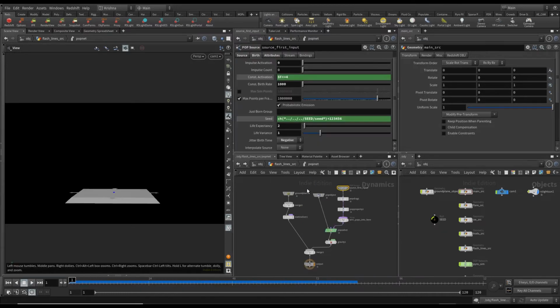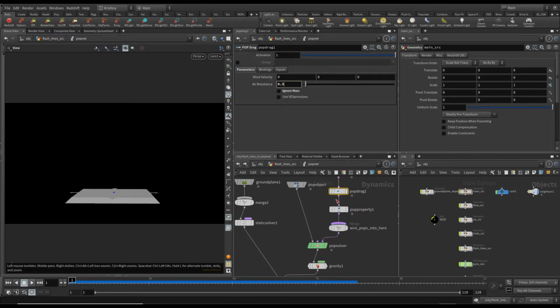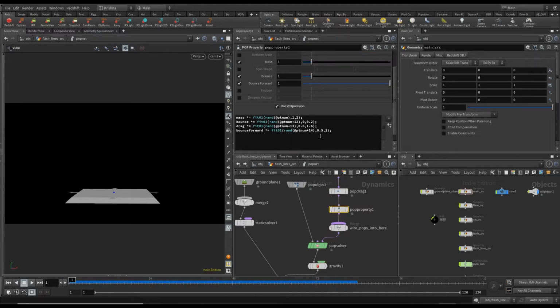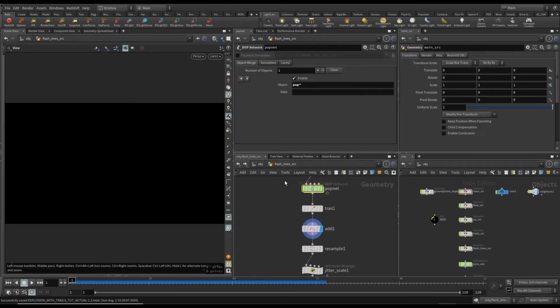Maybe we can go inside and change the pop property a little bit. Maybe I'll change the drag to 0.7 and give this, I don't know, 2. Bounce forward, I will make this 0.8, and then bounce from 0.2 to 0.4, and mass from 1.2 or 1.5 to 2, something like that. Okay, slightly different. Okay, all right, I'm going to save this.